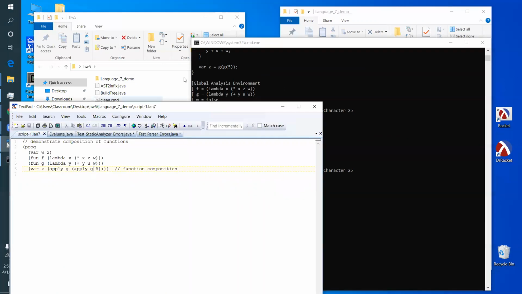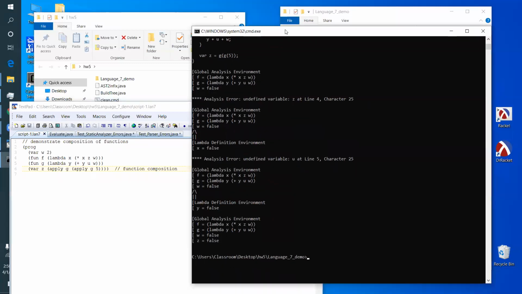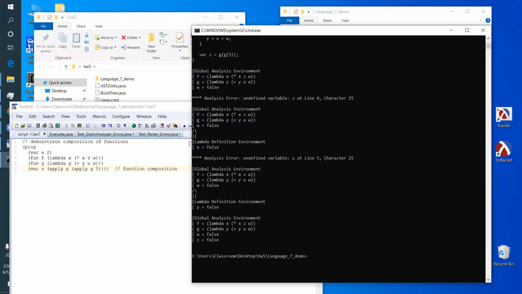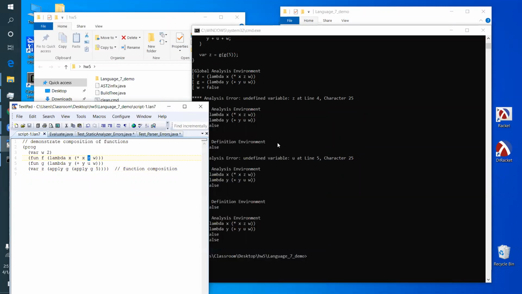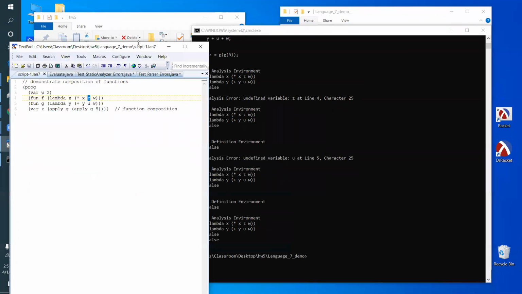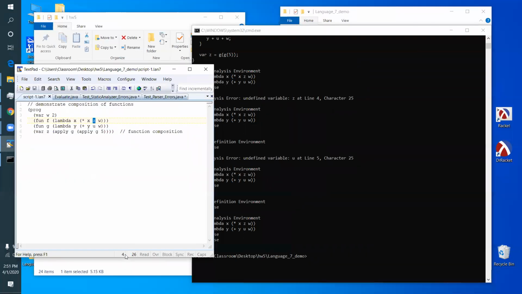Notice that I modified this language, the tokenizer, to keep track of line numbers of all the tokens, which you can use in your error messages. So on line 4, there's an undefined variable z at character position 25. Okay, and if you look at my text editor, you'll see that I'm at line 4. Oh, I'm probably off by 1 in my counting. I'm at character 20. No, 25. See, I'm at line 4, character 25. See, undefined variable z at line 4, character 25.